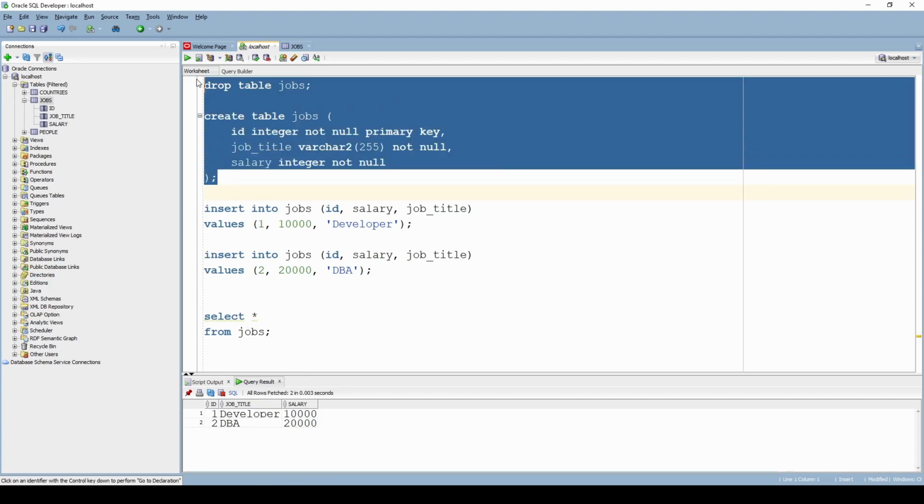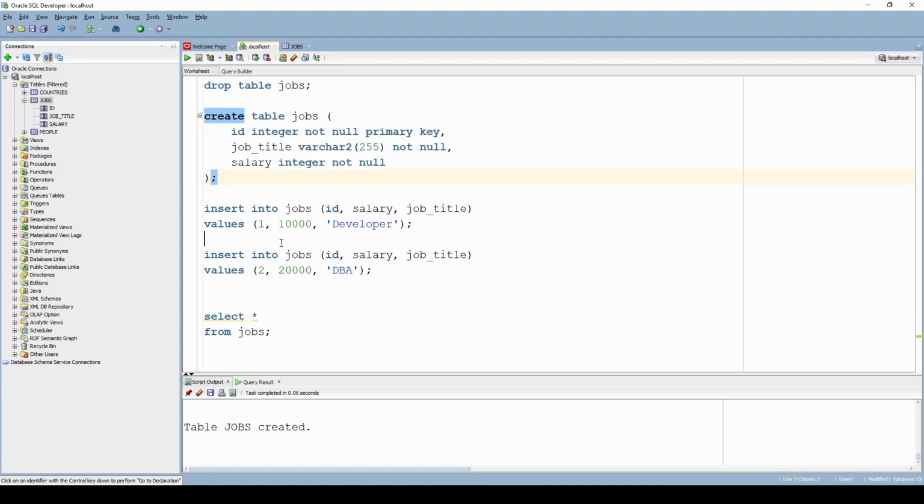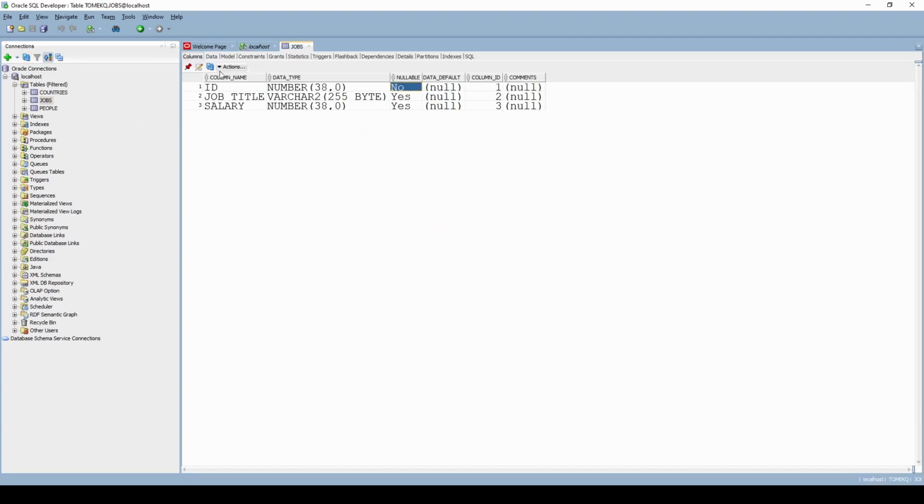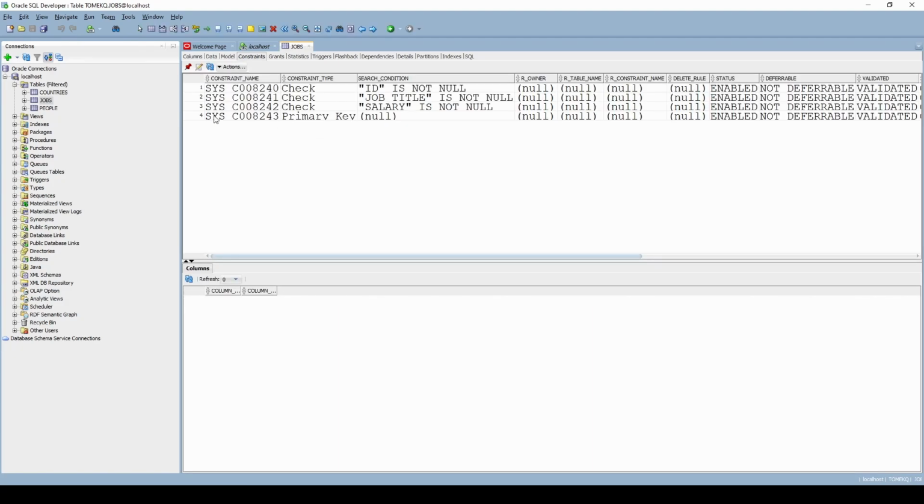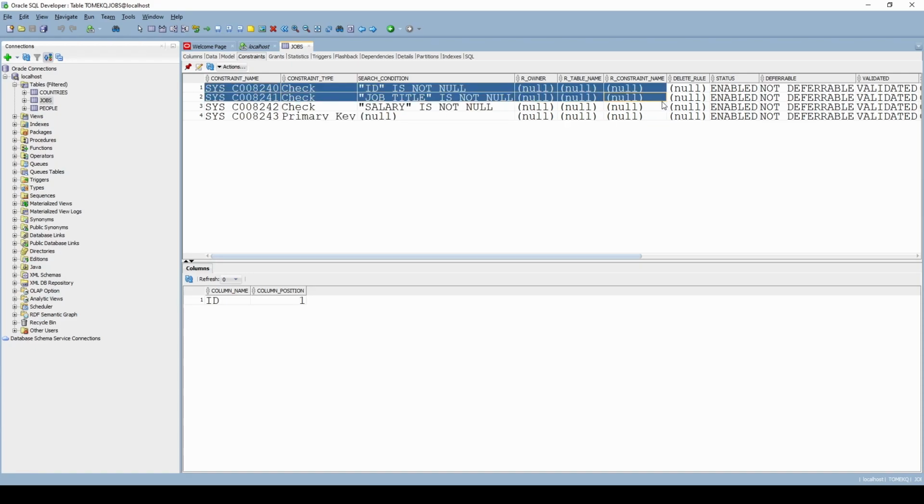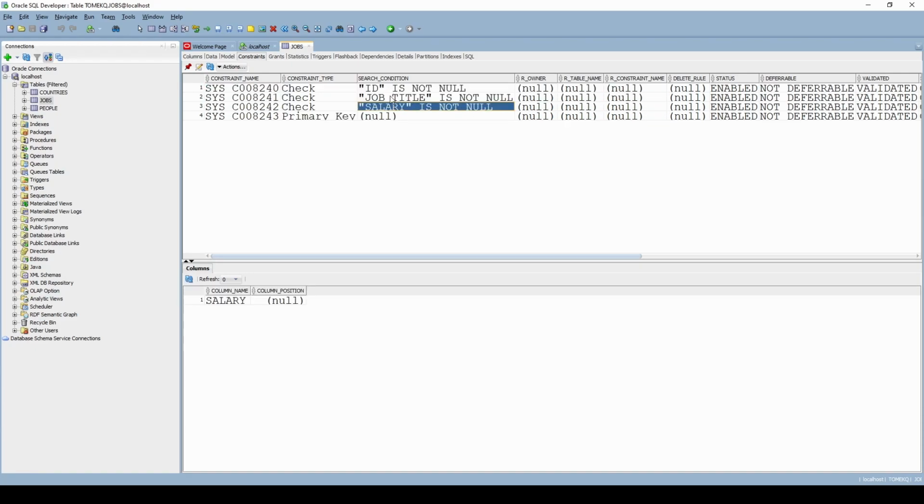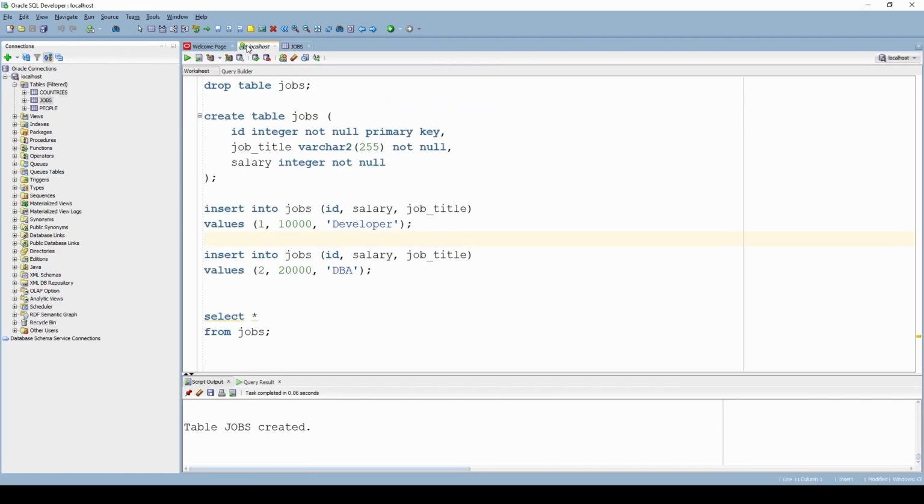So if you create a table like this and then refresh it here, and then go into the jobs table and then into the constraints, you should see that there is a primary key created. So here you can see your primary key. On top of that, you can see the three constraints here, basically the three columns which are not null. So these are all your constraints that we have here. So now we have a primary key.